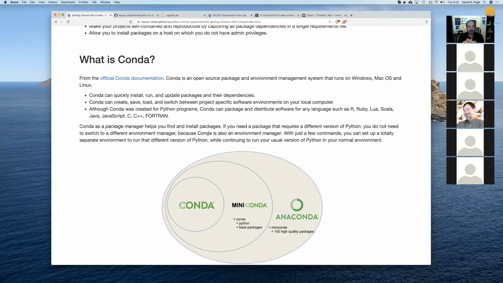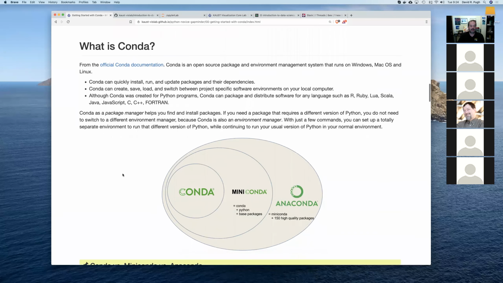Bioinformatics and genomics workloads are typically a huge mix and match of everything, including Java. So Conda allows you to manage all of these multi-language dependencies in a single tool.